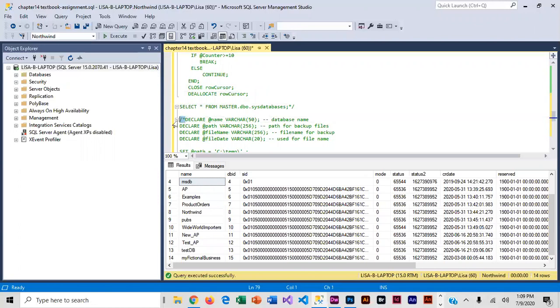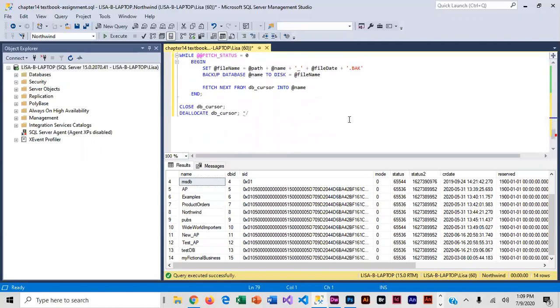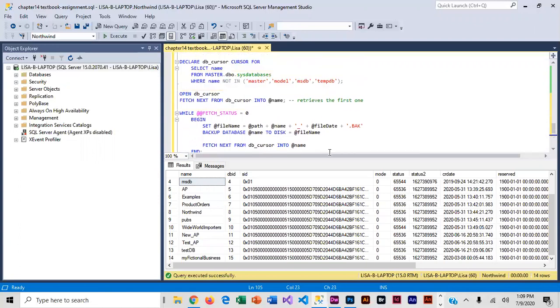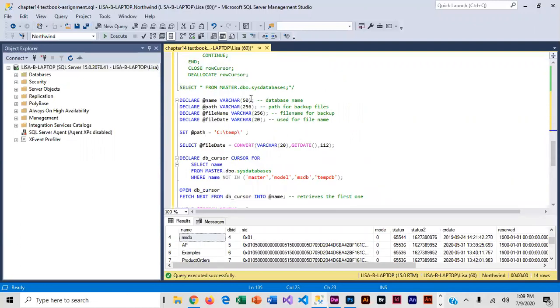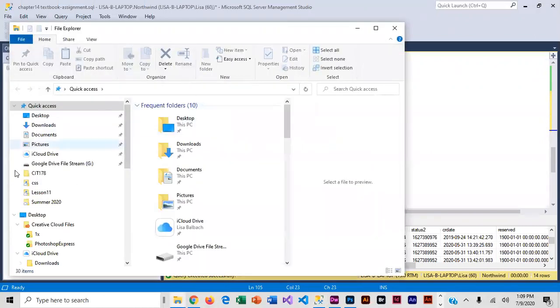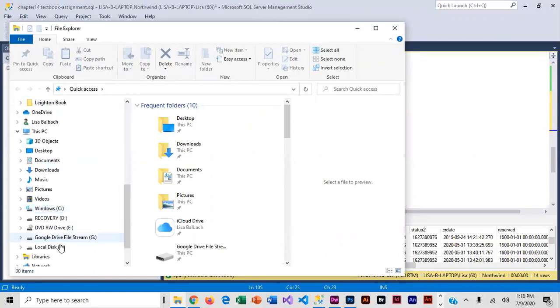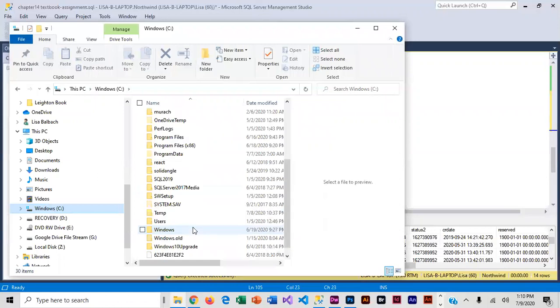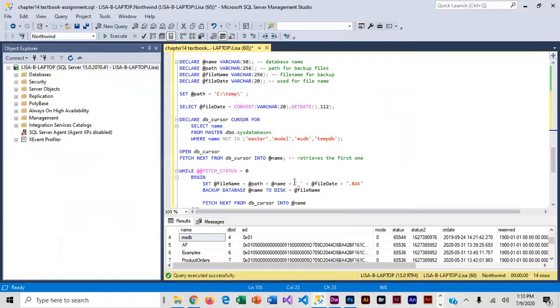Now I'm going to remove the comments from the section that I want to execute for the backups. And we've already talked about what this code does. I am going to verify that I have a temp folder on my C drive, because that would be bad if I did not. It would actually not work. So there's my C drive. I'm pretty sure I do have a temp folder, and I do. So that should work.